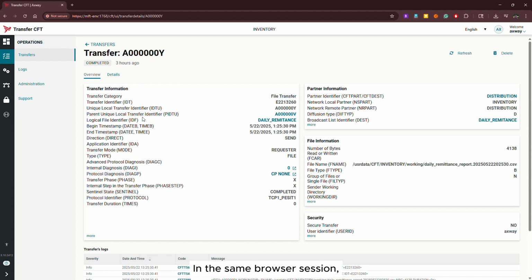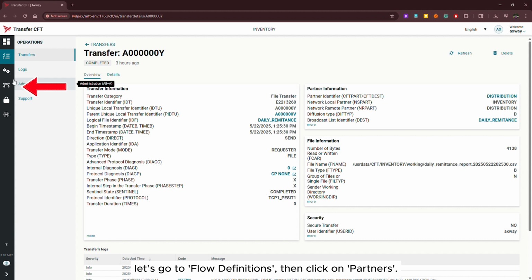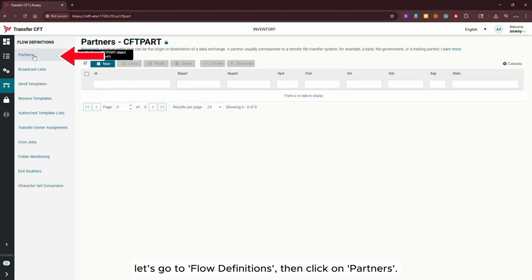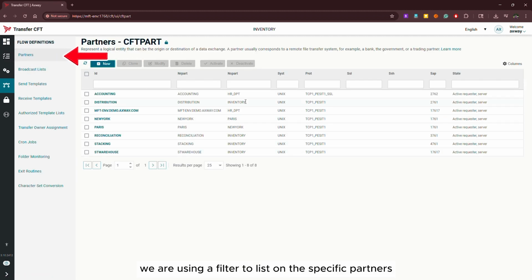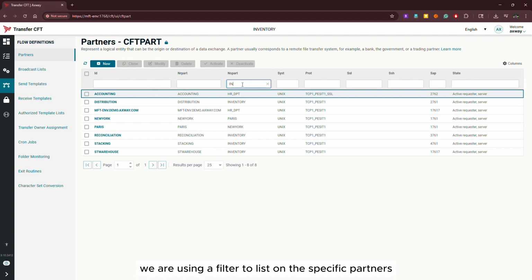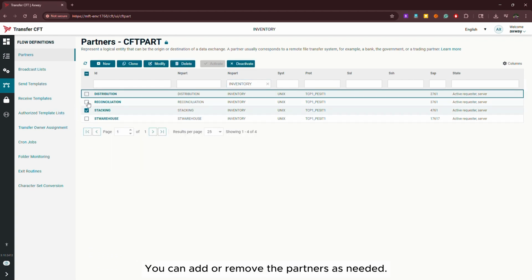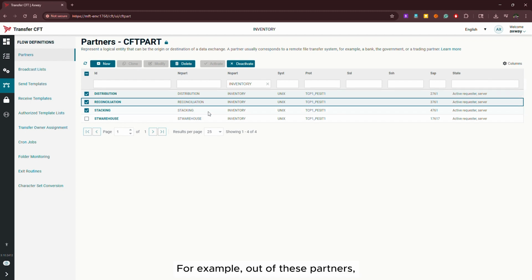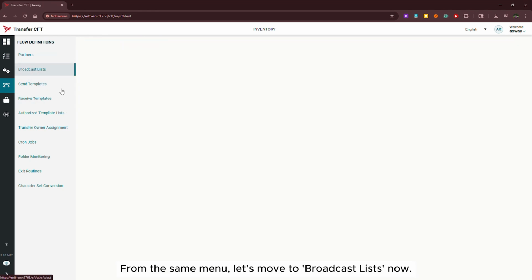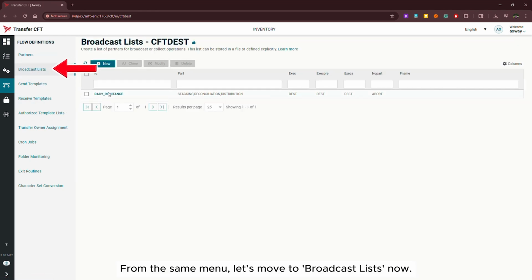In the same browser session, let's go to the flow definitions and click on partners. Here, we are using a filter to list down the specific partners involved in the business flow. You can add or remove the partners as needed. For example, out of these partners, we are going to use 3 partners for our broadcasting list. From the same menu, let's move to broadcast list now.